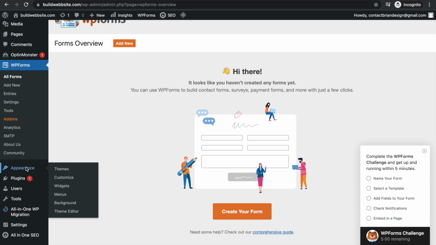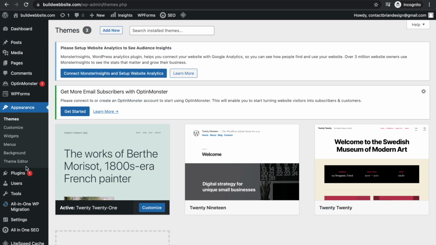Then we have appearance, and this is actually where we're going to go ahead and get started with the themes. Now, there's a bunch of themes on WordPress that you can utilize, and depending on your website, obviously you can pretty much pick whatever theme fits your needs. But what I like to do is choose a theme that a lot of other resources have content around, because it just makes your life easier.